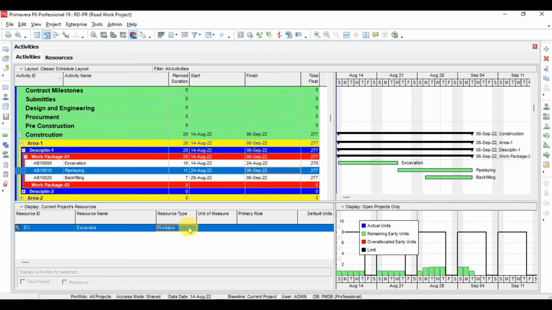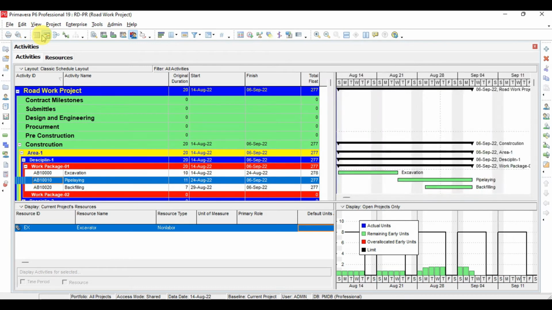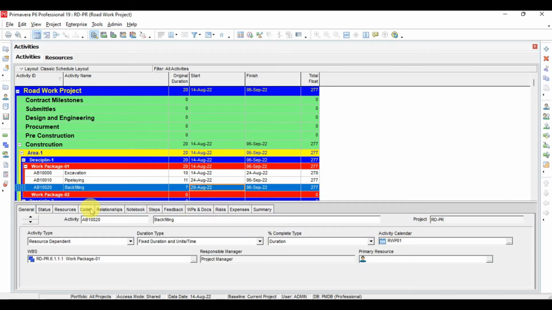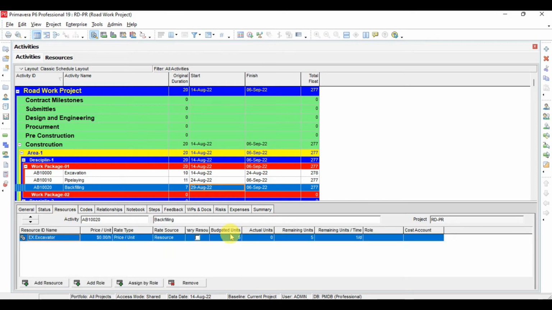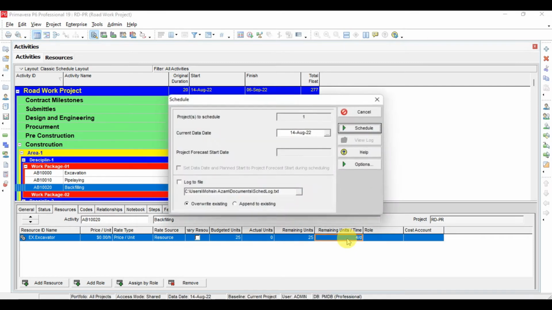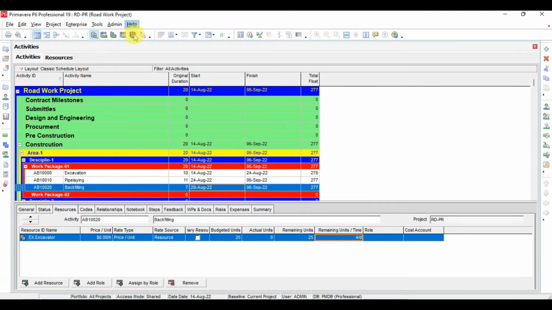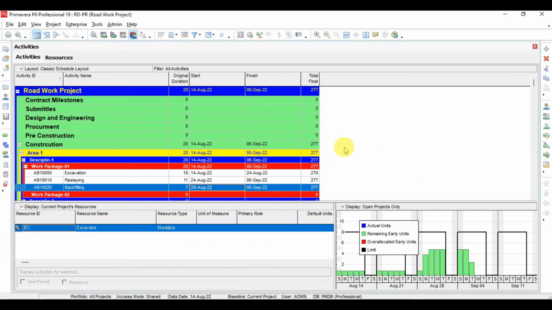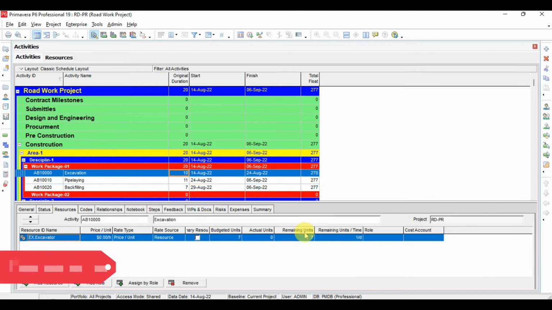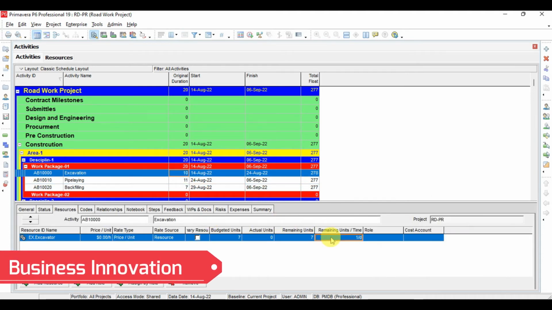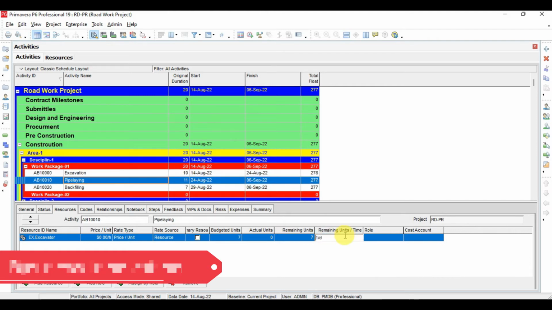Now one thing I will do further, I will go again to this activity detail window. Okay, so here I will go to the resources, and now I will change the remaining units per time to, for example, 4 per day. And now I will reschedule this program again, and now I will go again to the resource usage spreadsheet. Okay, and here for excavation we'll make this 4, and for the pipeline I will also make this 4 per day.